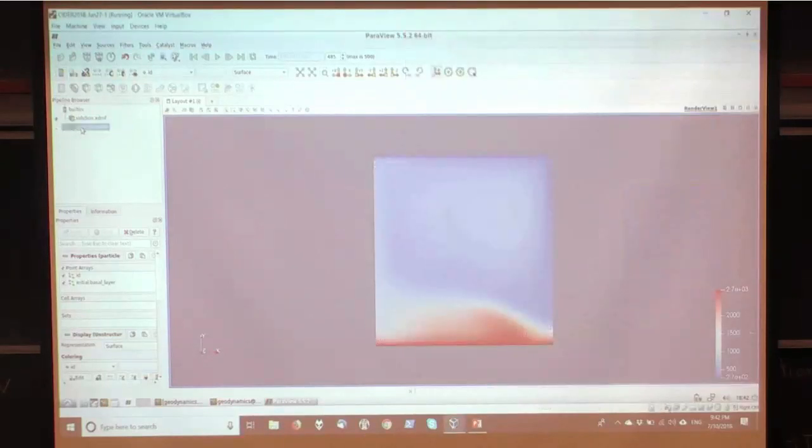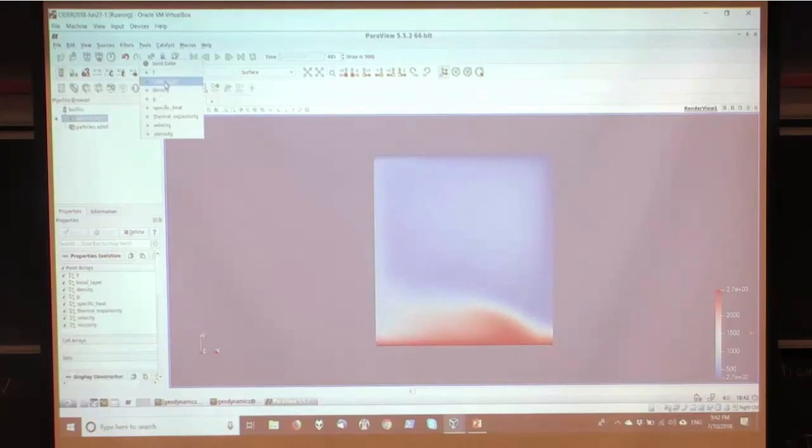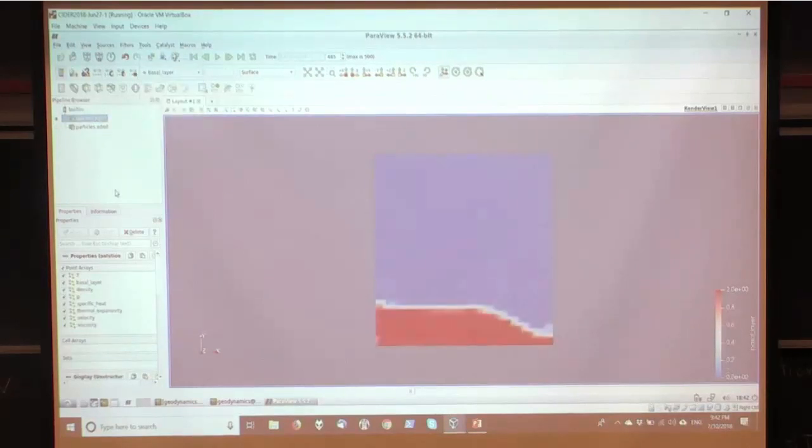If I remove the particles for a second by clicking on this little eye button next to the particles and visualize a different field than the temperature, namely this compositional field that we gave the name basal layer, you will see that all of the material that was at the bottom of the domain in the beginning still is at the bottom of the domain at the end. Apparently, it's so much denser than the rest of the material that it is not entrained in the rest of the flow.